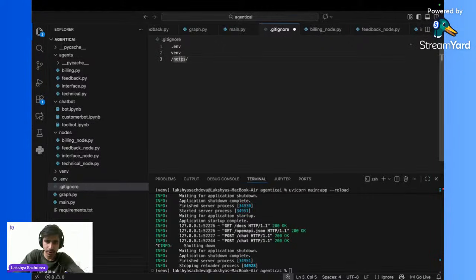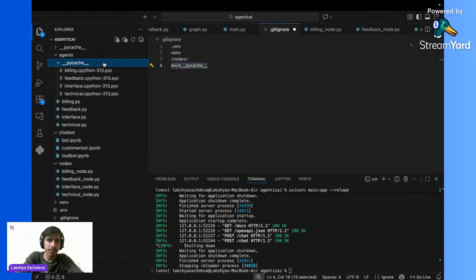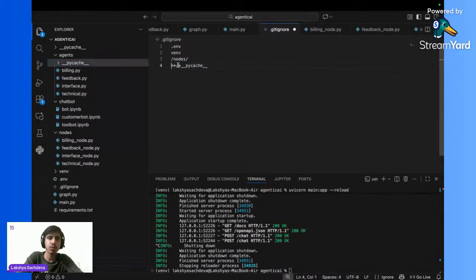okay, sorry, not nodes, it's notes. Then I will write star star slash star underscore underscore pycache. So what is this? Wherever we have created a folder like pycache, this will exclude all the pycache folders. Okay, and similarly, I'm going to use star star slash star dot DS underscore Store. Okay, so I'll quickly save this.